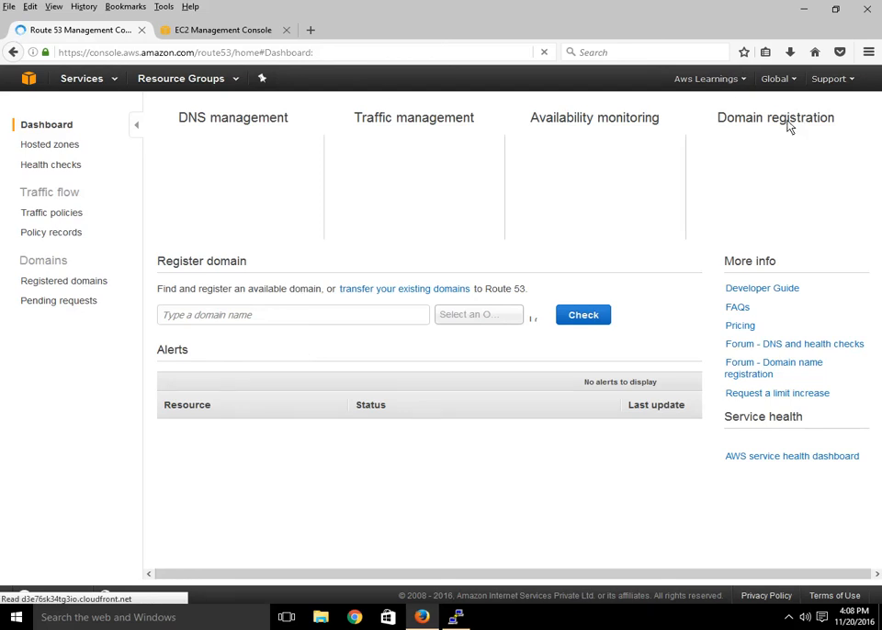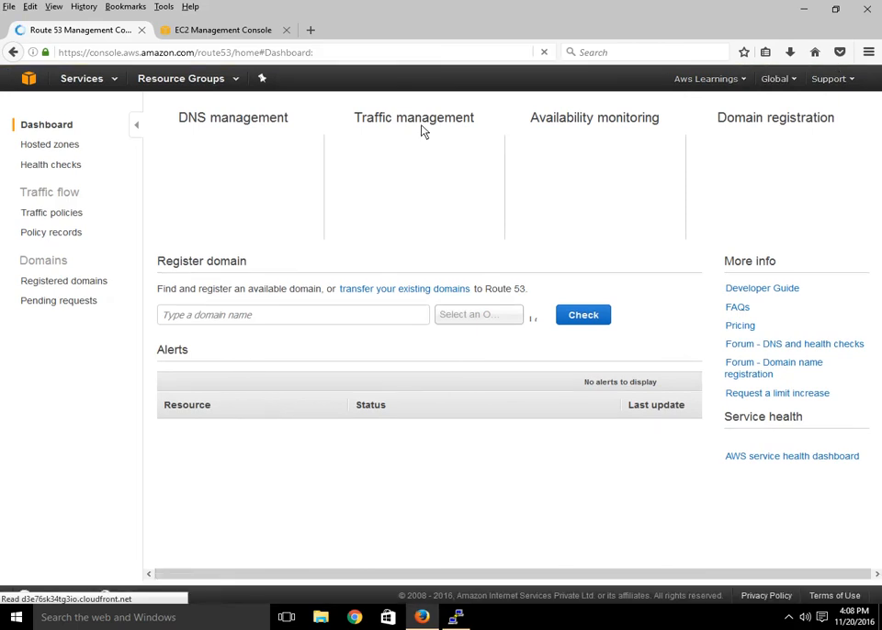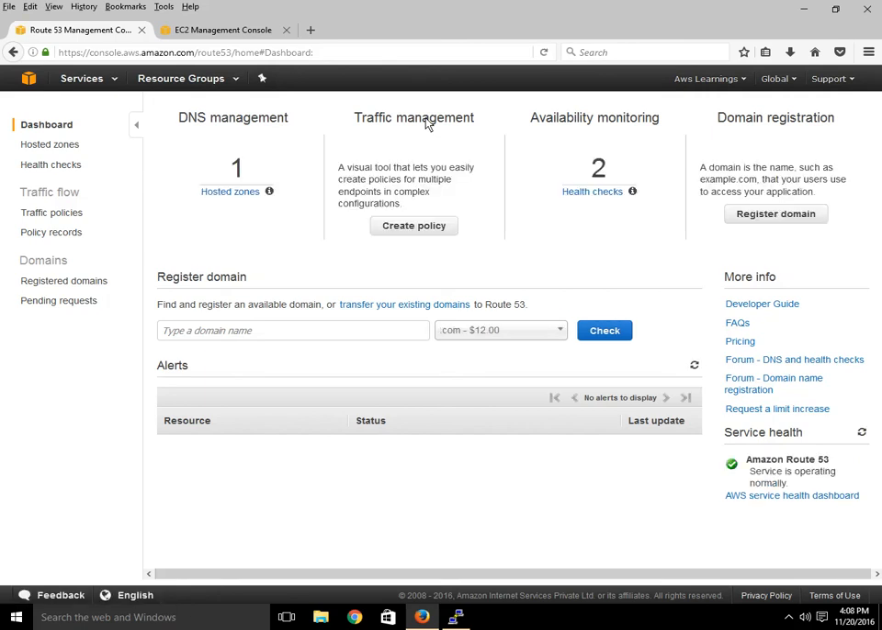Till now we have covered domain registration, availability monitoring, health check, and DNS management, how to create the records. There is one new feature recently included by AWS, called traffic management, and it is also a good feature. However, it is a bit costly. For each and every policy it costs $50, but I think you should check it.